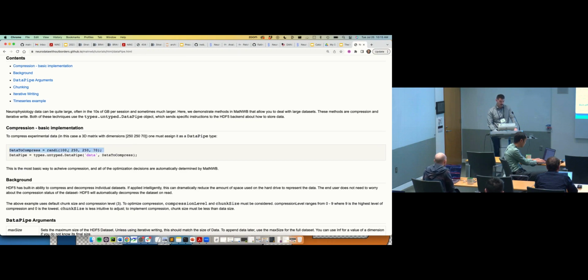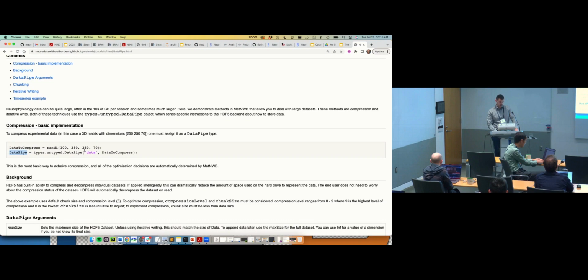So first of all, let's just generate some random numbers. And then if you want to compress this data, all you have to do is call types.untyped.datapipe and then pass the data argument as your data. This will create a data pipe object. So now instead of having a standard MATLAB array, you have a data pipe object which contains information about how to store this data set on HDF5.